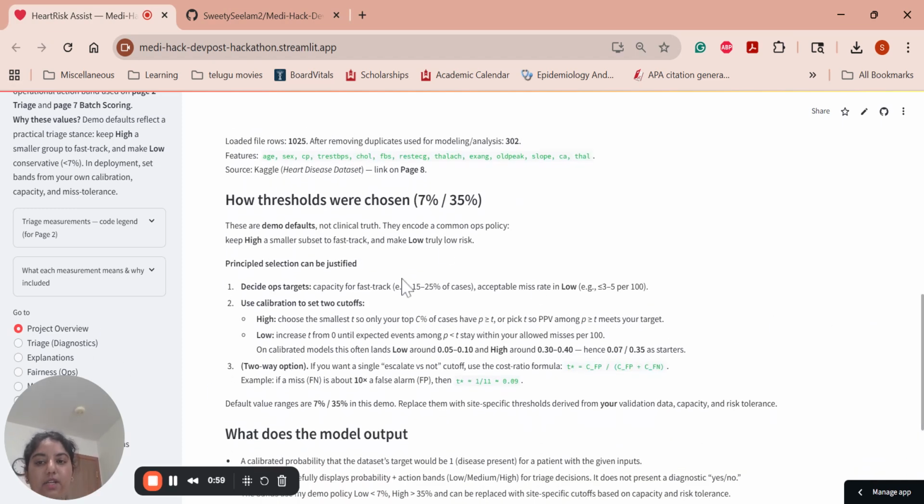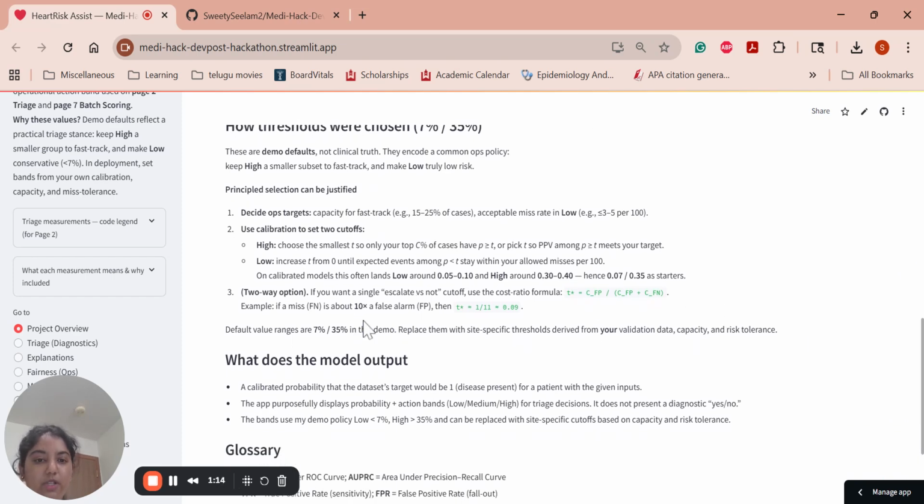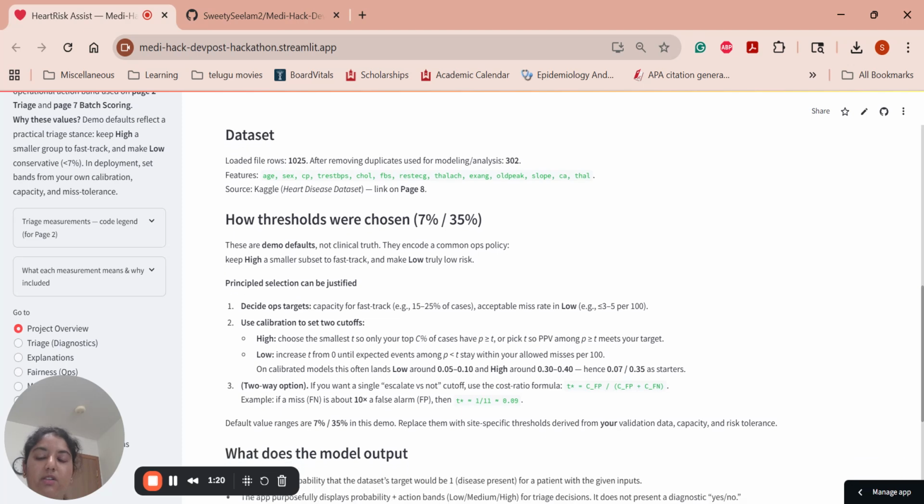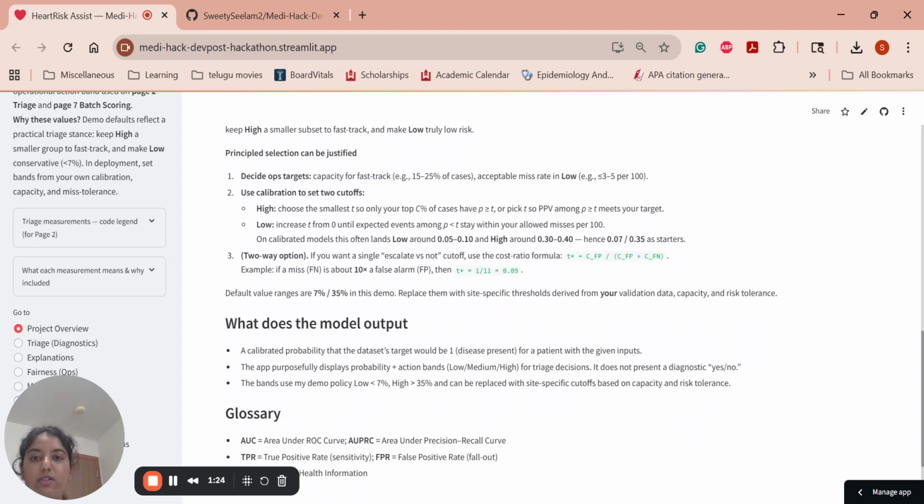There are three different categories: high risk, medium risk, and low risk bands, based on the estimated calibrated risk probability. In production, people can change these thresholds based on their capacity, risk tolerance, and the data they have. For the data I saw, I have established these thresholds.